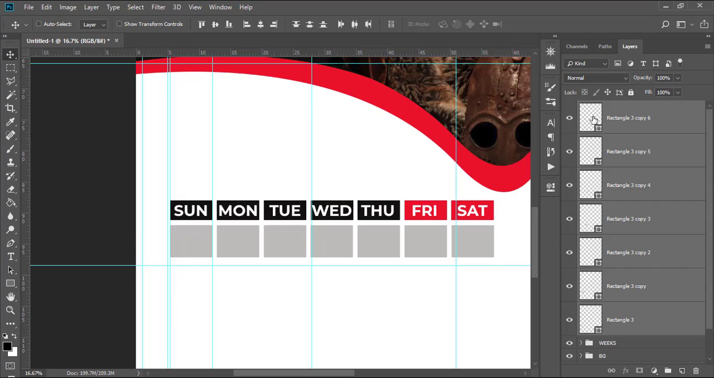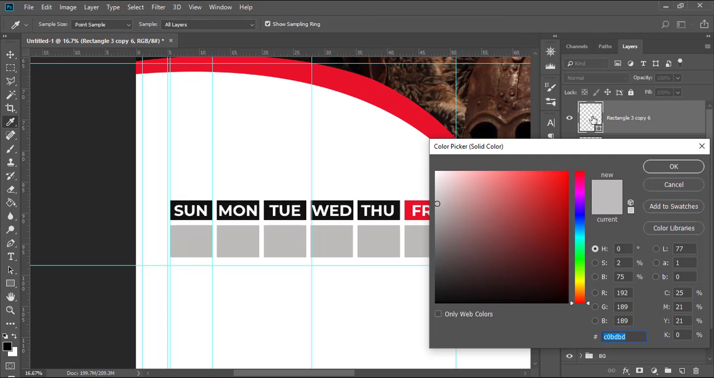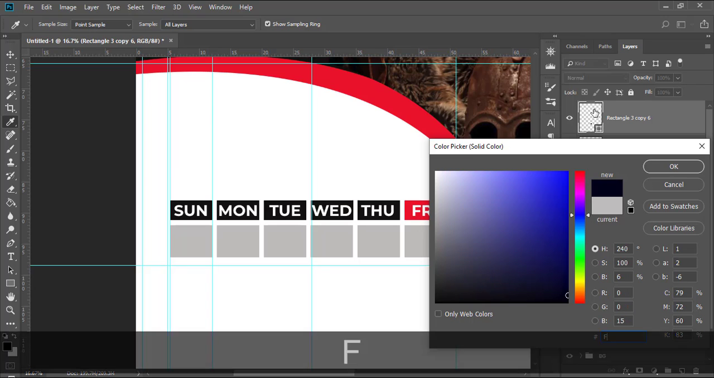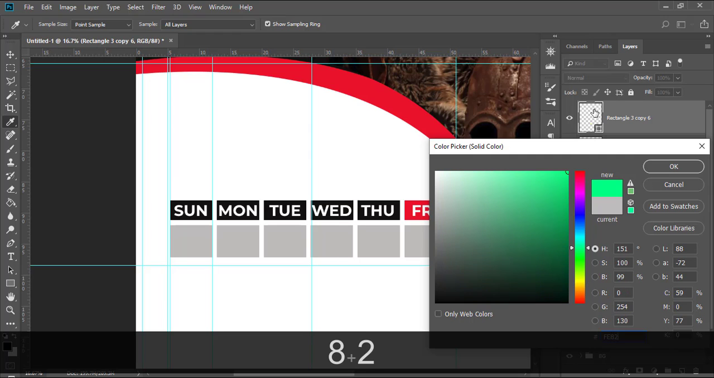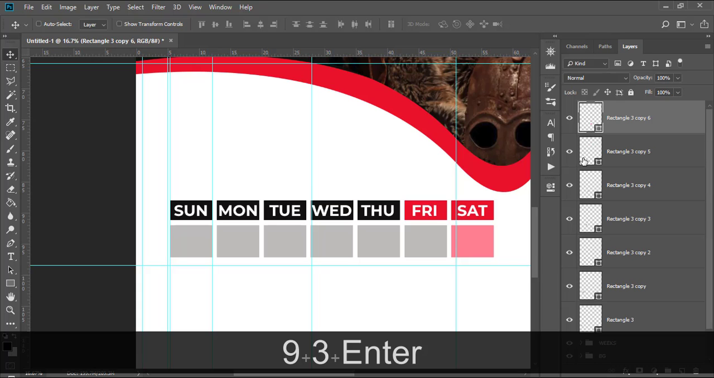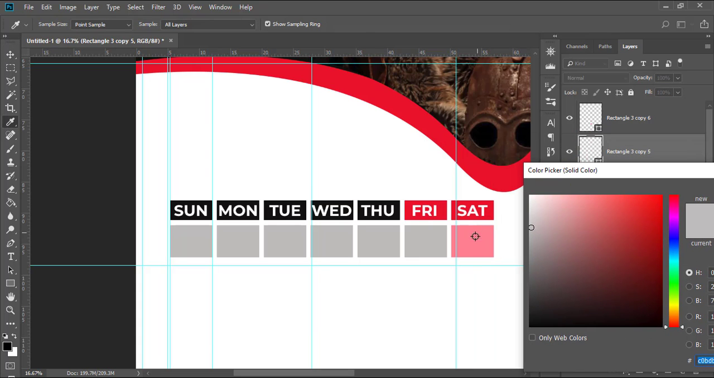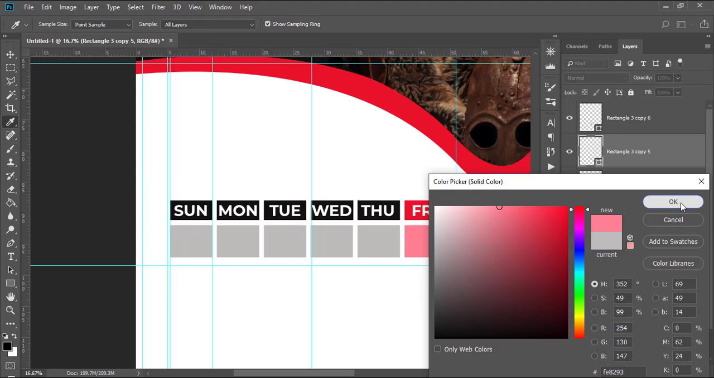And then over here, double click it. Let's give it this color as well. We are going to use a very faint color, which is FE8293. Enter. Then double click here and pick the same color for this. Awesome.